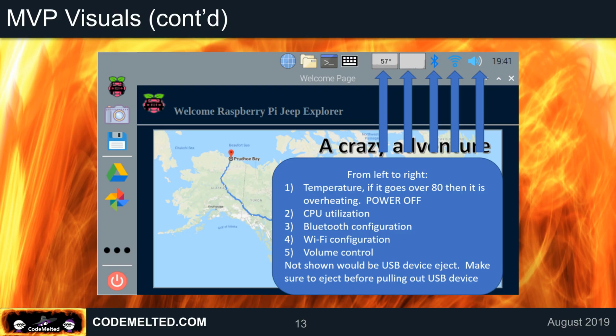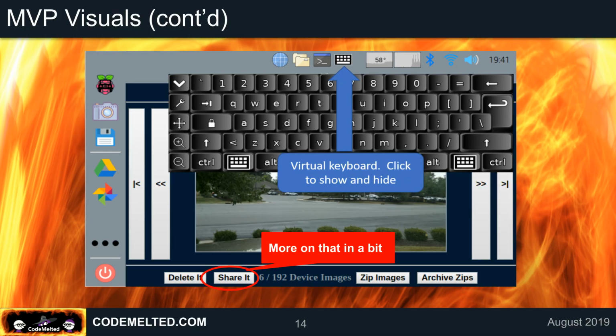Make sure to properly shut down or eject devices before pulling out a USB device. The screen includes a virtual keyboard that can be toggled on or off. We will discuss the sharing and archiving features further in a moment.